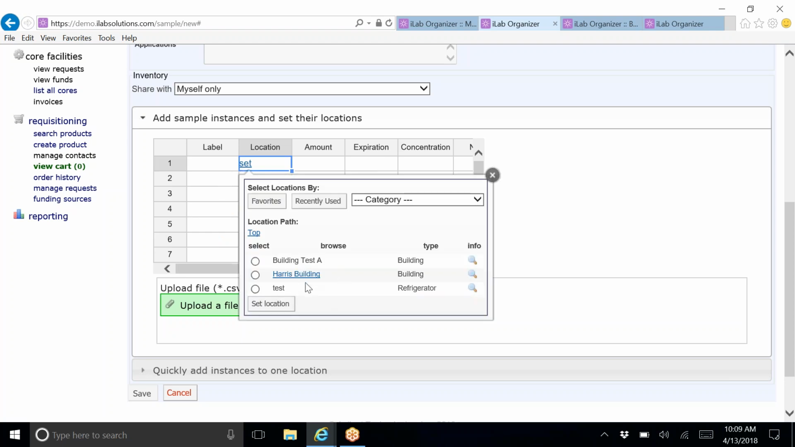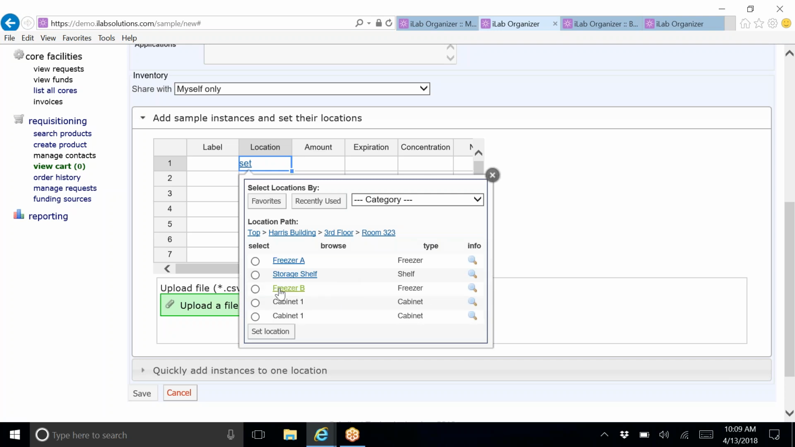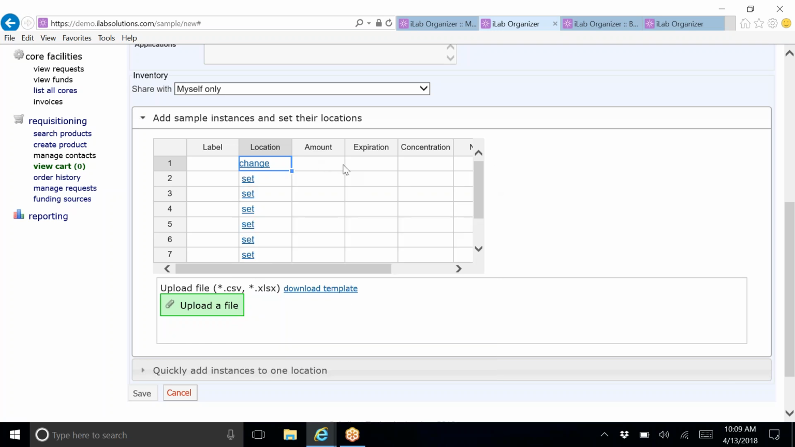So if I had maybe 10 test tubes and I wanted to drill through and find the actual location that I wanted to store this in, and we'll get all the way down to a box, and then I could go ahead and designate, okay, I want to put this particular item inside of cell F1, and I can go ahead and set that location and move on further with my amounts, expirations, concentrations, et cetera.